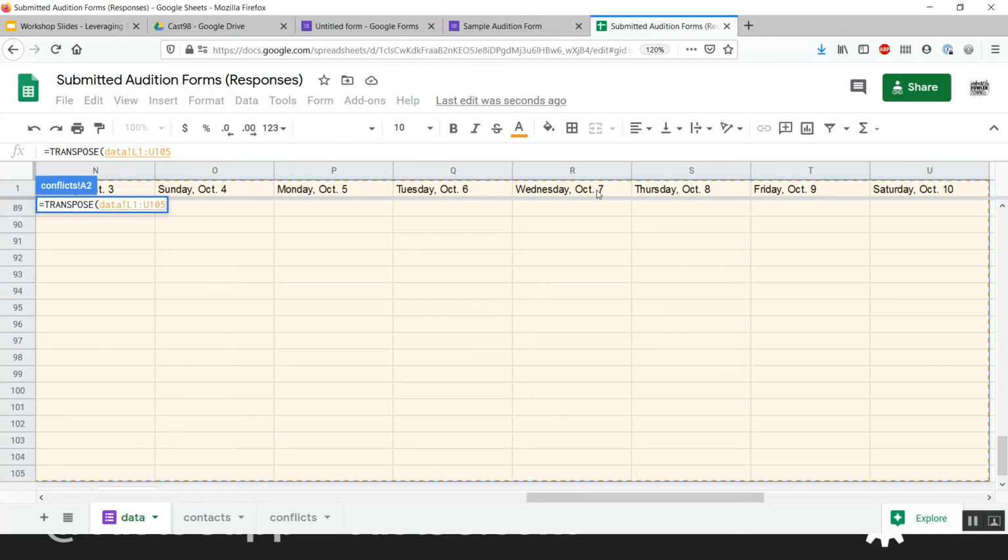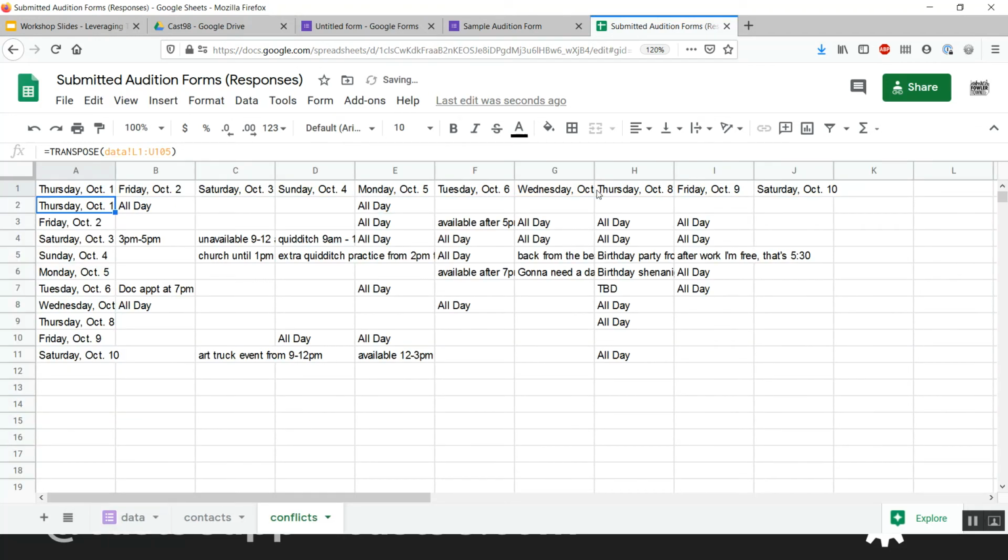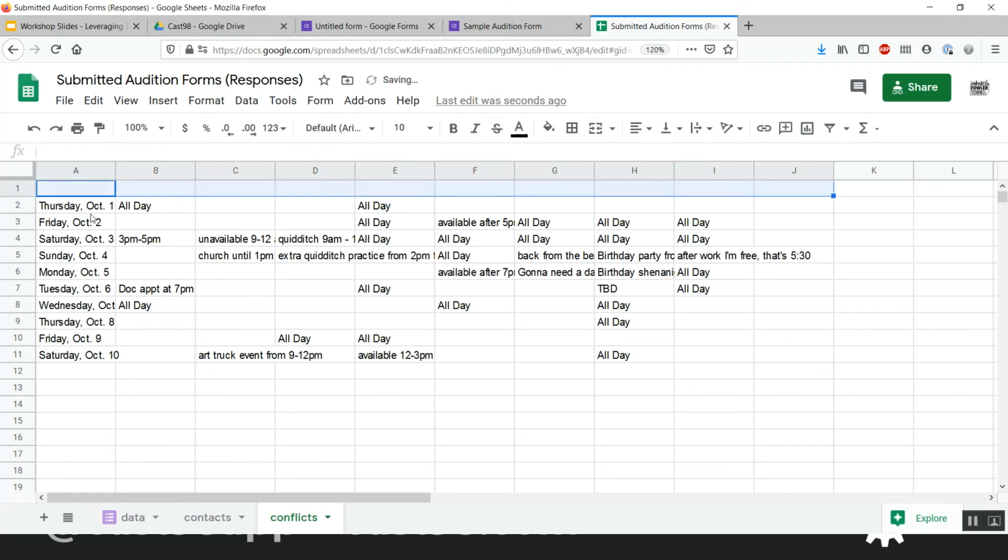But if I press enter, you see it now has pulled all of that conflict information, and it's, well, you can't really see it because we don't have any labels on it right now. But let me remove this top area so that you can see it a little bit better. So you see we've got our dates here on the left, October 1, October 2, October 3, etc. And then what we have here are all the conflicts, and they have been flipped like I described. All the rows became columns, all the columns became rows.